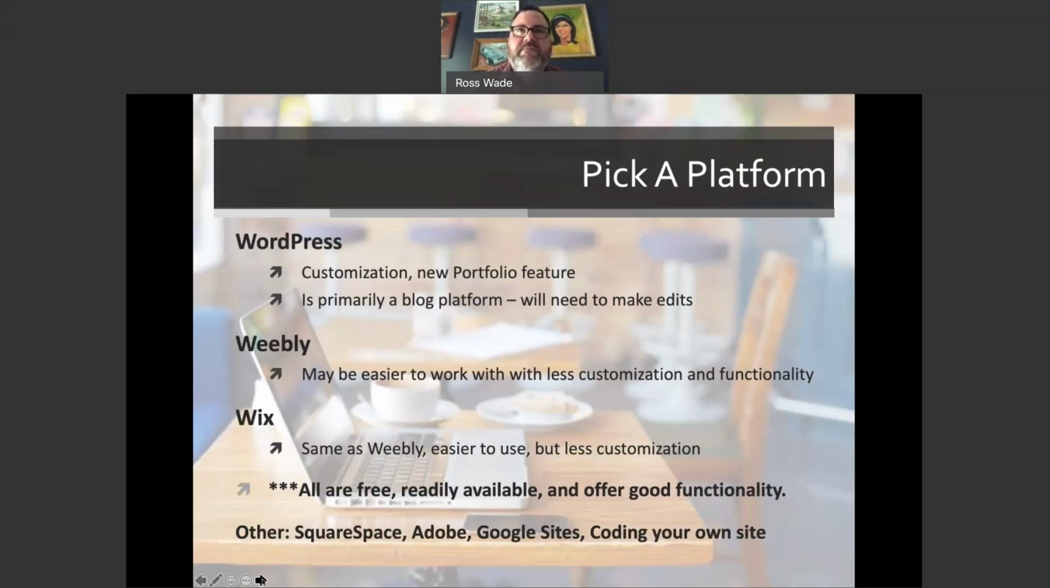But when you're thinking about your portfolio, think about I want everyone to focus on my content. So what's the cleanest, most intuitive way that I can make this? Can I make it myself? Probably not. So it might be best to use one of these platforms like Weebly, Wix, etc.